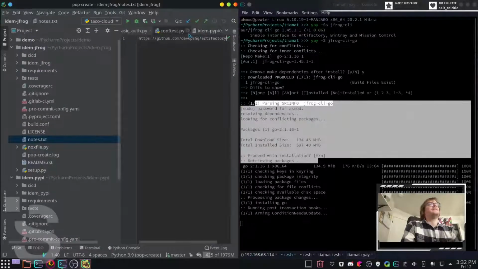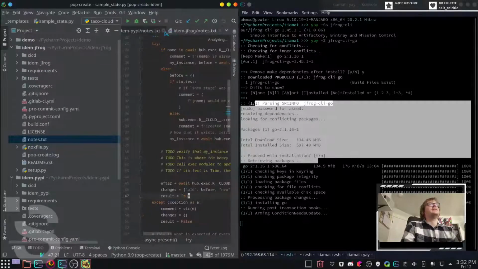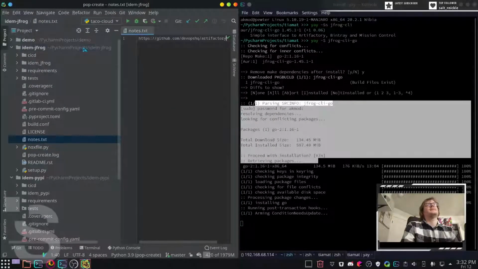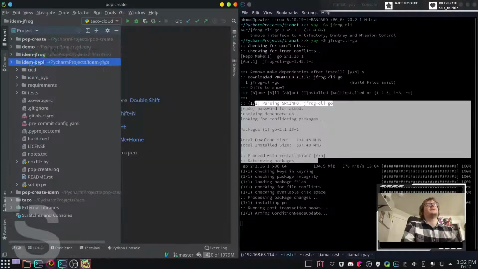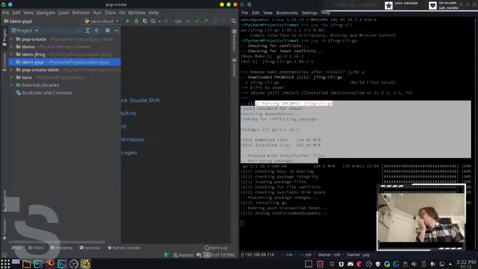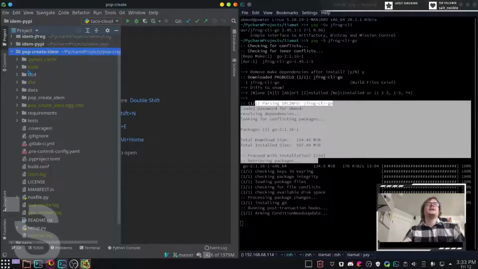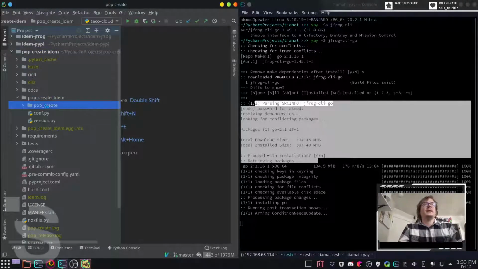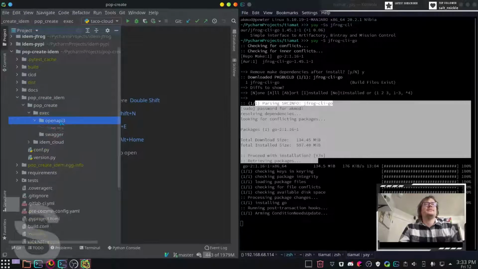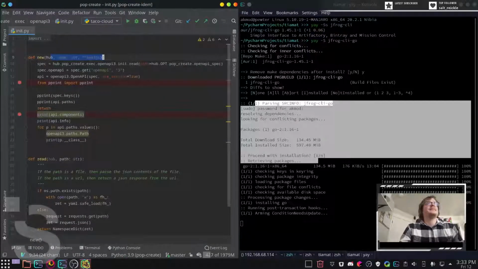Okay. Now that I have these notes in there, let's look at pop create item and let's look at automatically generating exec modules. OpenAPI 3.